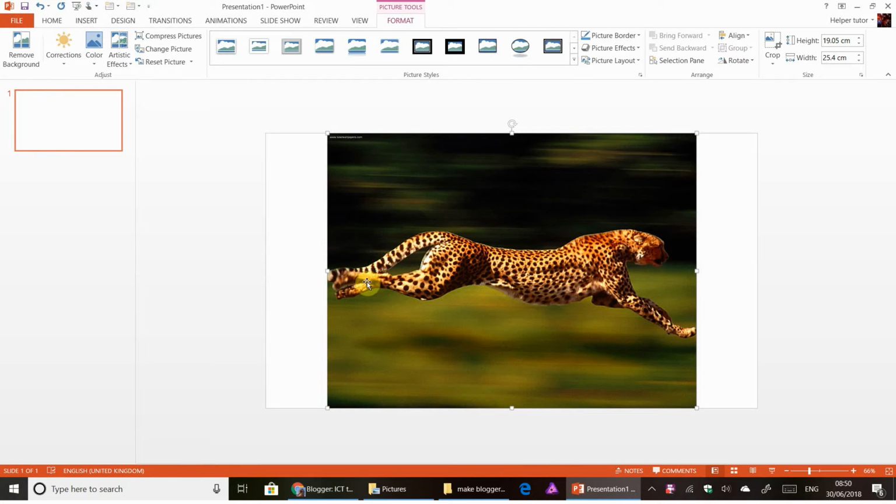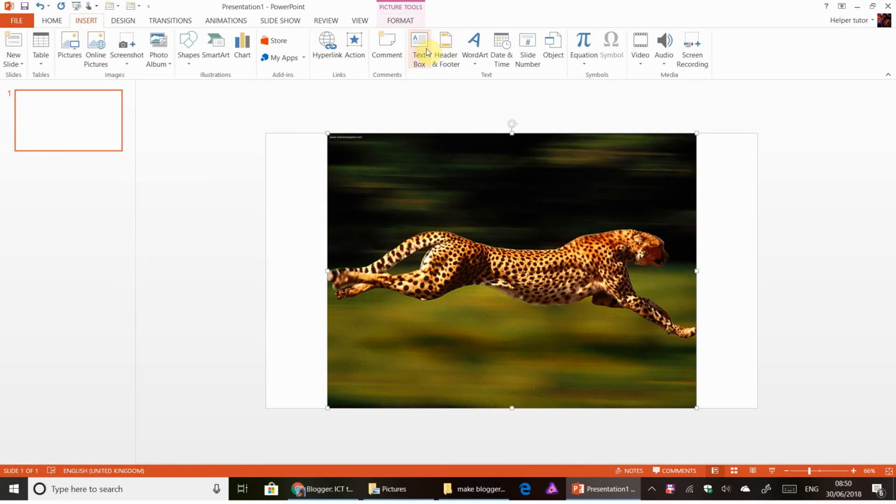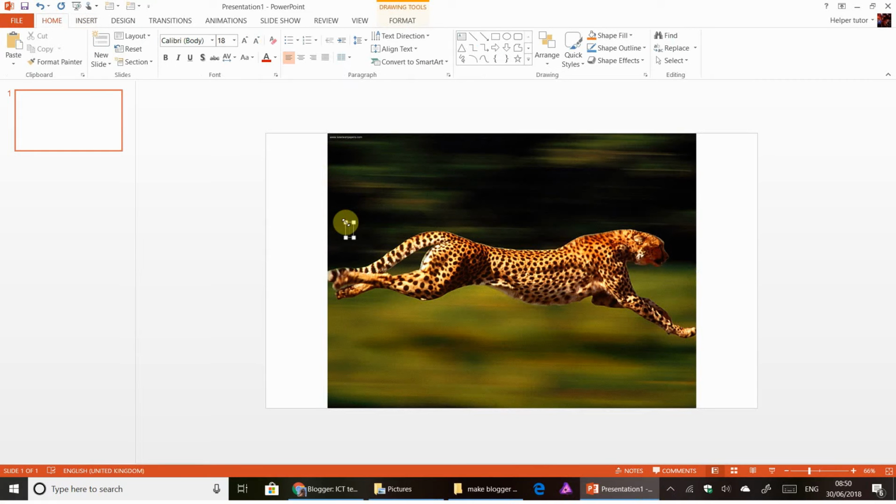Here's a picture of a cheetah, which I'm going to use as the background. Okay. Now I want to add some text, so we'll insert some text, and I'm going to put in the word speed.